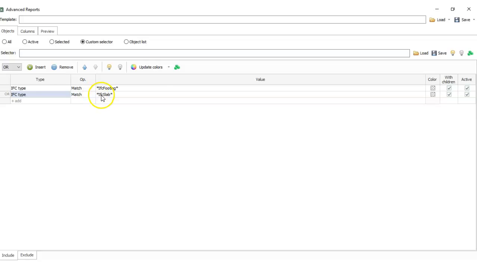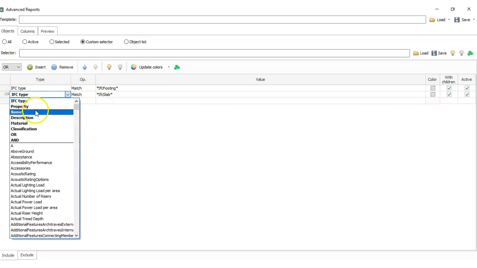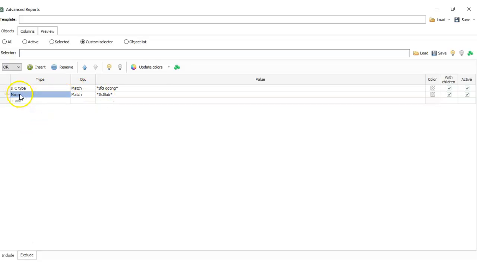So I'm going to click back on objects, and instead of doing that, I'm actually going to take the name. Okay, so the name of the property. Match is fine, and I'm going to type in pad or pile cap. Okay, and that is essentially going to look for the name.